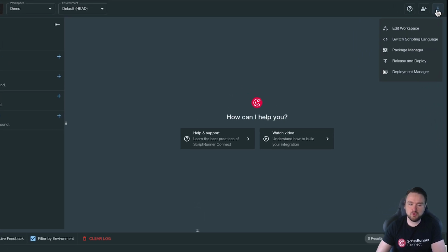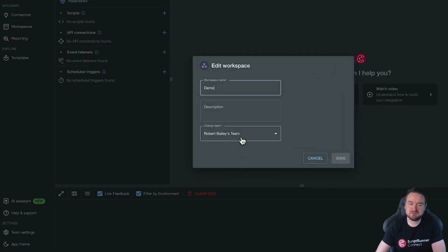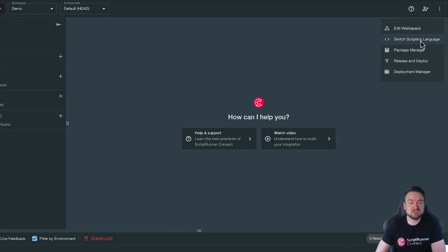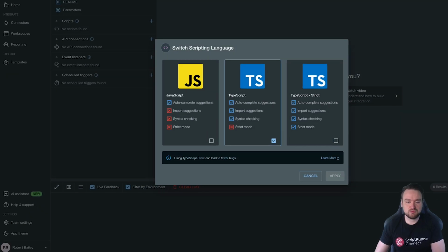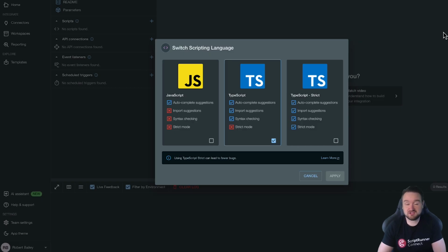Under here, we have more menu options. Editing the workspace gives you the ability to modify information about your workspace and also change which team this workspace is applied to. Switching the scripting language. So it is important to note with ScriptRunner Connect, we use JavaScript and TypeScript as our coding languages. Whenever you create a workspace, it will default to TypeScript. However, if you would like to change that for personal preferences to either TypeScript strict or JavaScript, you have the option to do so here.